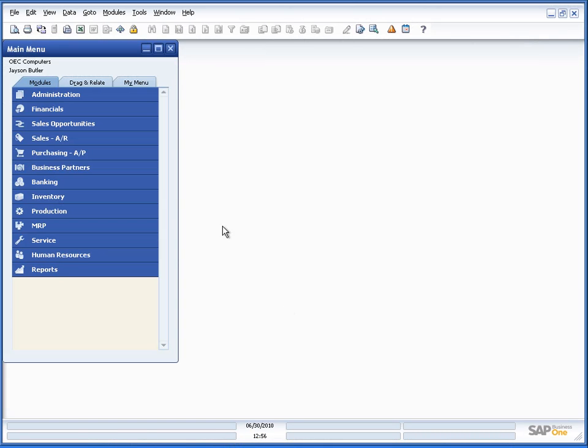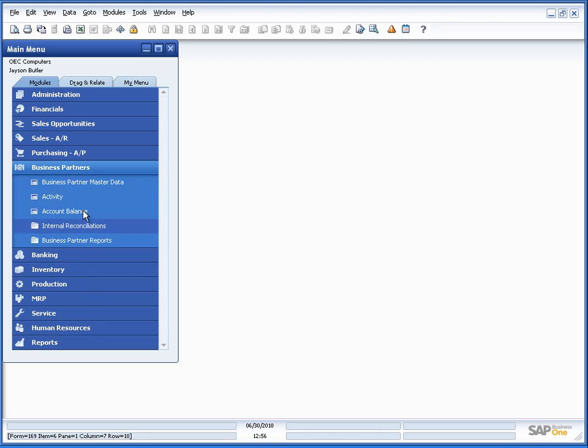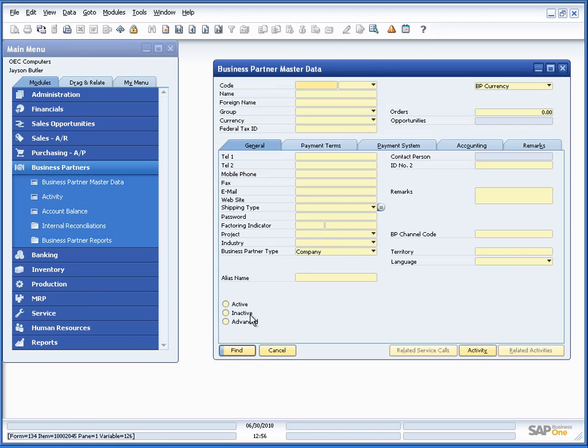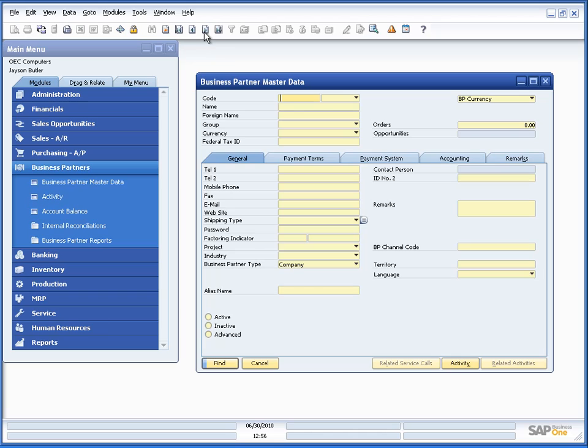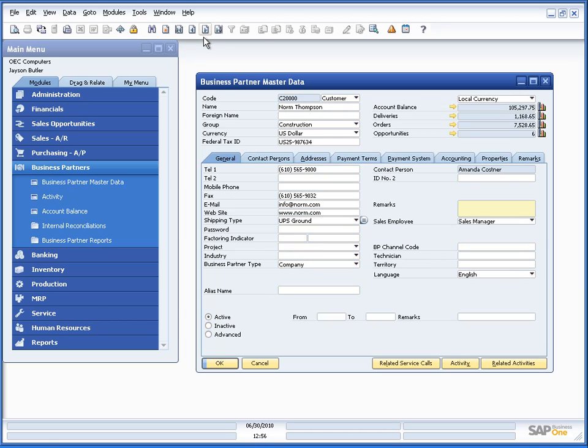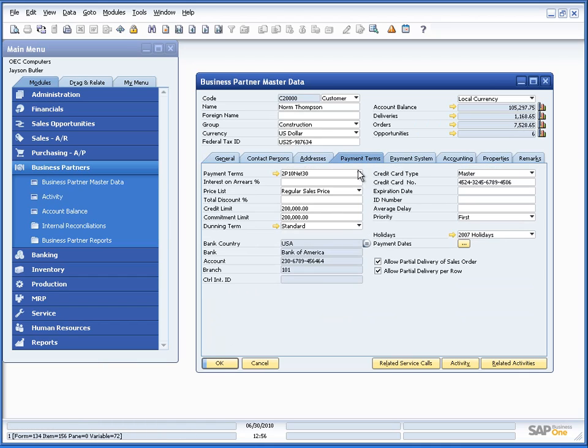So here we have Business One, and let's go into the business partner master data window and see a business partner. So I navigate to a business partner, and we can see here that the account balance is right now roughly 100,000 for Norm Thompson, and in this case he has a credit limit of 200,000, so it actually should be no problem. But let's try to go to the next one, which is Parameter Technologies.